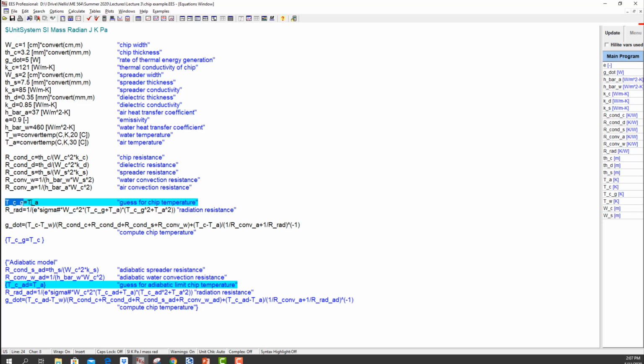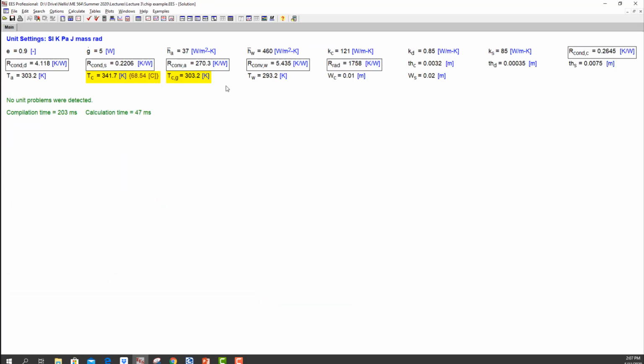Right up here I guessed the chip temperature, that's why the little g is here. Here I'm going to calculate the chip temperature. So my guess for the chip temperature was 303.2. According to my calculation, it's actually more like 341.7. So obviously I'm not done yet, right? These two numbers have to be the same.